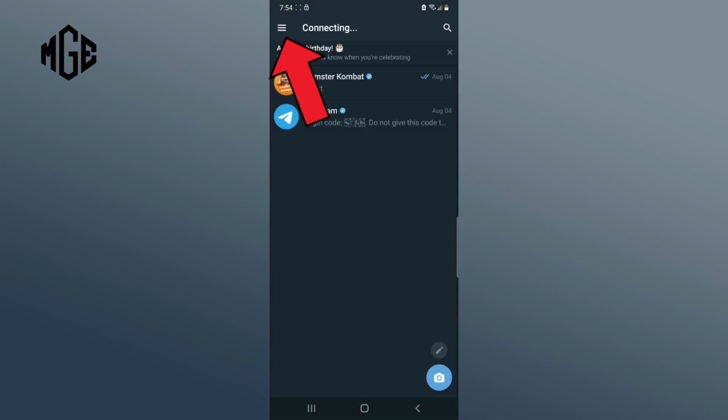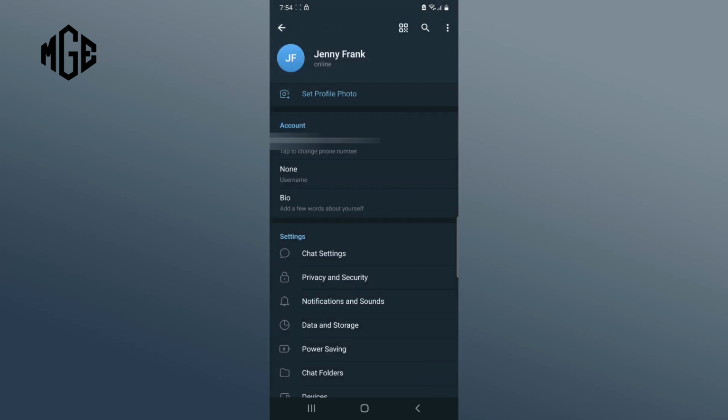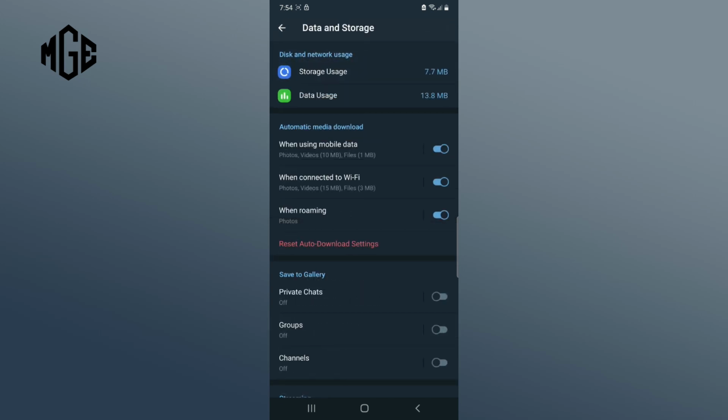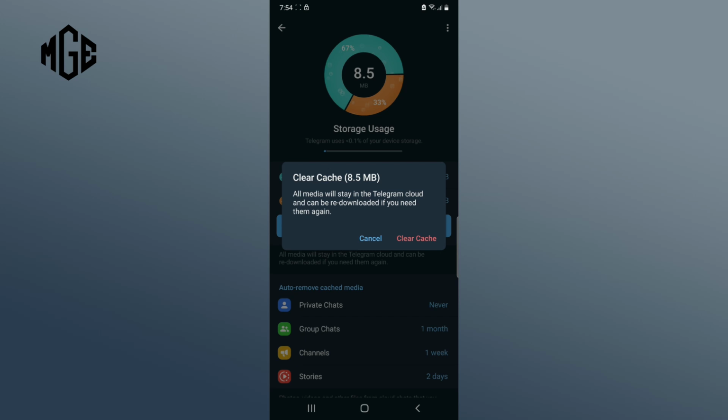After that, tap on hamburger icon which is at the top left corner of your screen. Then select Settings. Now below Settings there is Data and Storage. Tap on it. After that, tap on Storage Usage. Click on the Clear Cache button.